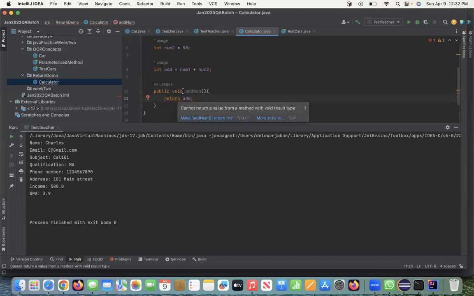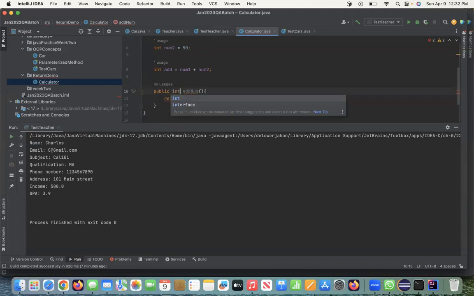That means all you have to do is just remove the void, and what you want to return, you have to write this. You want to return int, right? Public int. You see that your return will be int, right? If your return was double, you have to write double here. If your return was string, you have to write string here.